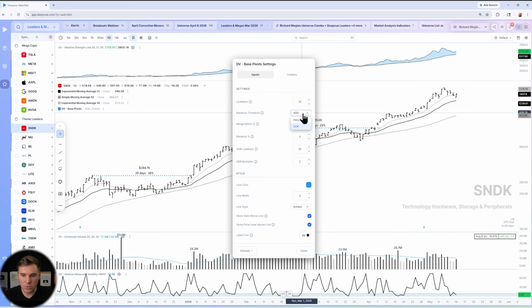Down here is an option where you can set it to use either the percent version or the ADR version. I have it set to the ADR version with a 2 ADR threshold. But you could also just use a standard 5% breakout threshold if you would like to, and then you would just switch that to percent, and this would control when that base ends.